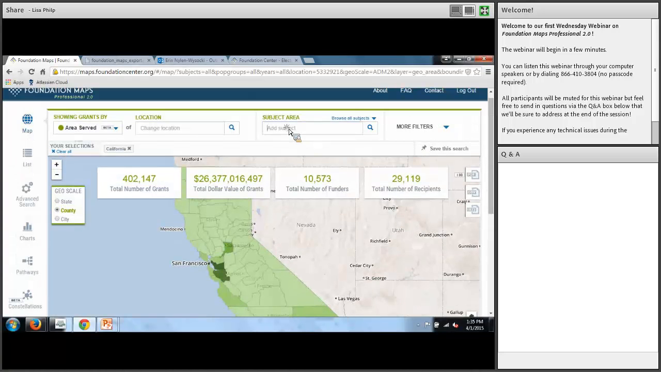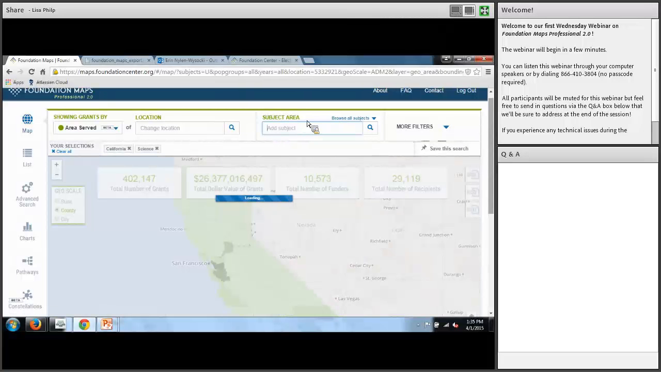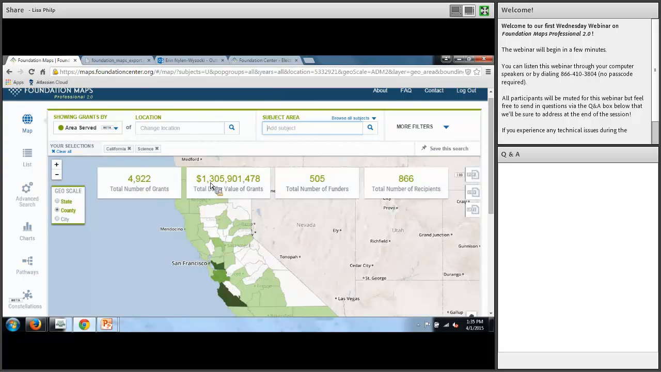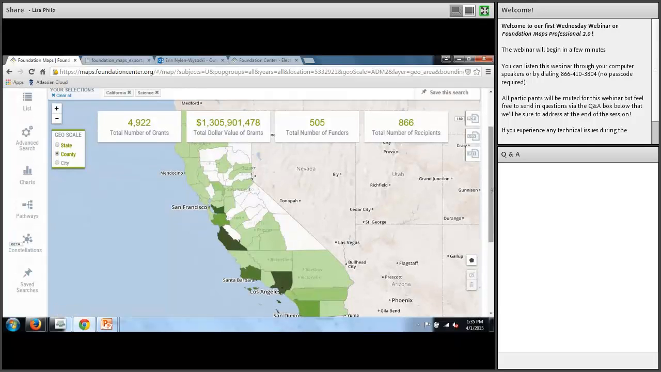Let's say that we're really interested in science funding. Let's go look at science. These numbers are going to go down pretty dramatically in a sec. So we've got 1.3 billion. That's actually not too bad. I thought it would be lower. So what's going on over here? So you see that there's science funding over here. I'm predicting it's probably Santa Cruz or University of California.